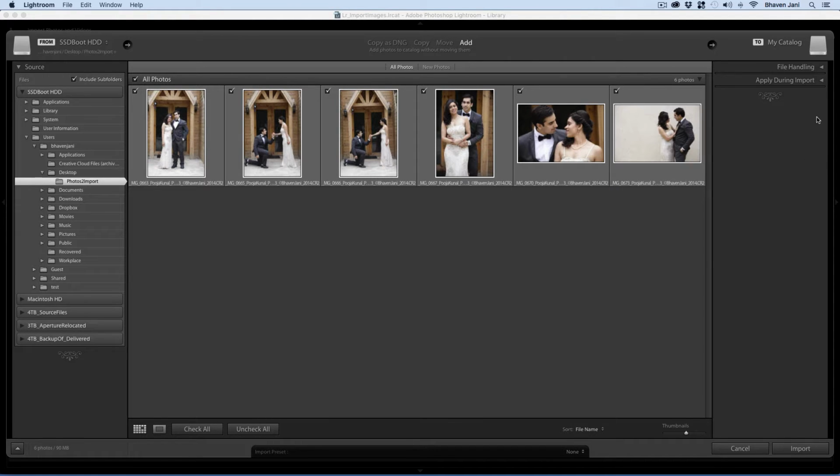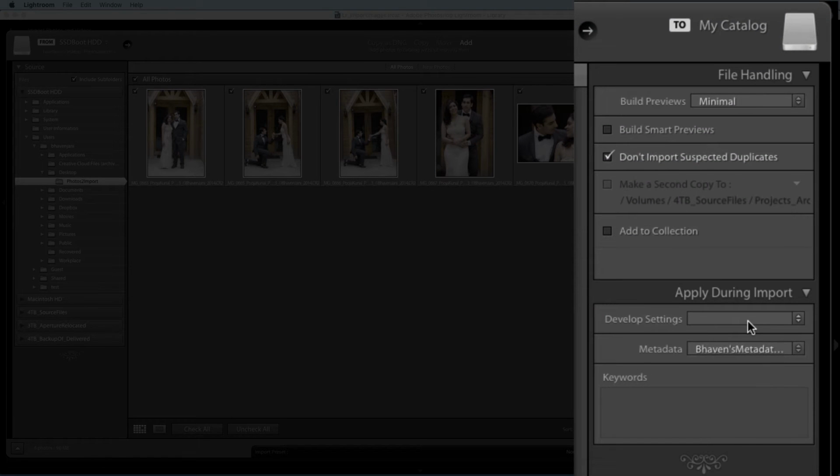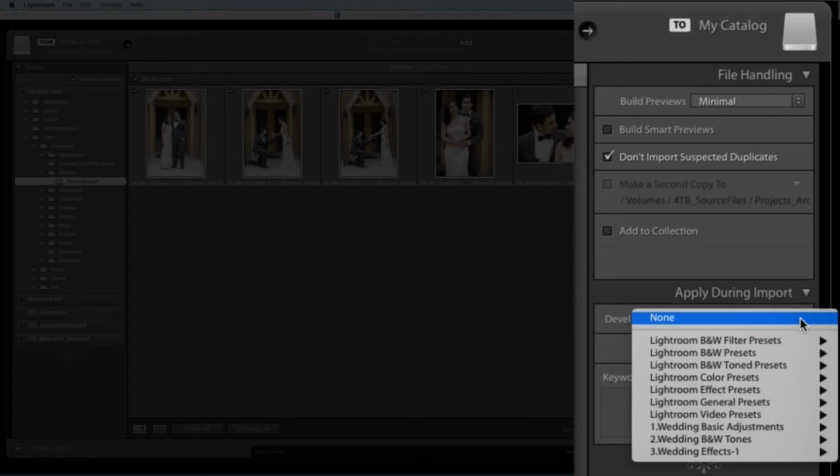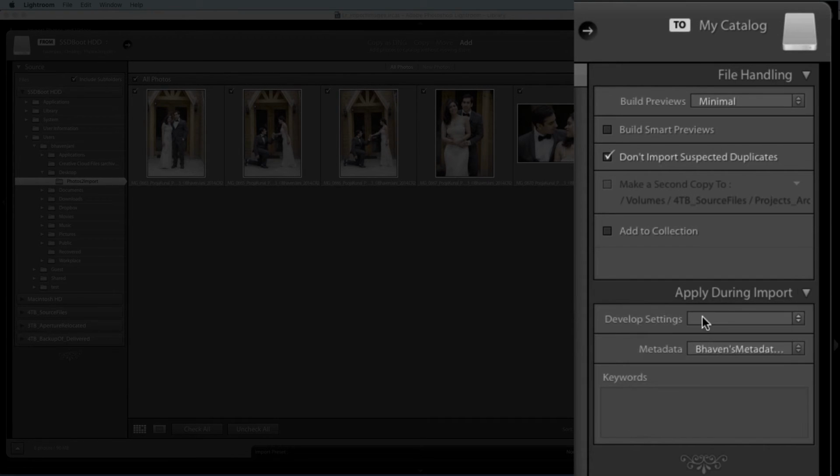On the right hand side, it says apply during import and file handling. Apply during import. If you want to perform any edits to the photos as they get imported, you can select them from here. And when you select the drop down menu, it will give you a list of all the Lightroom built-in presets. I would suggest leave it blank for now.